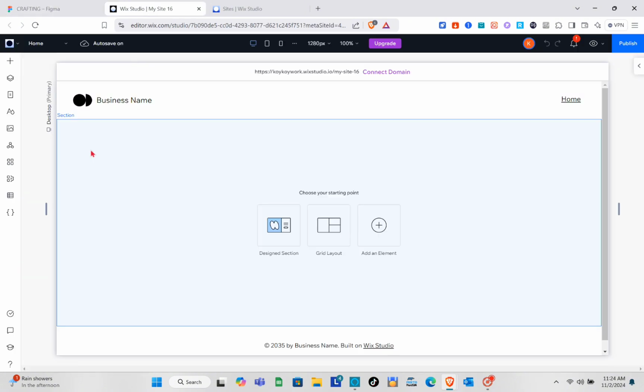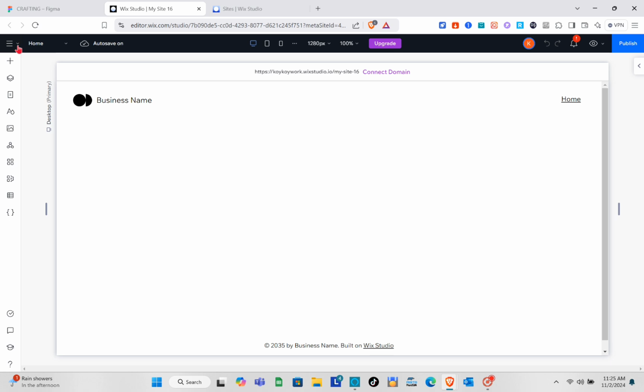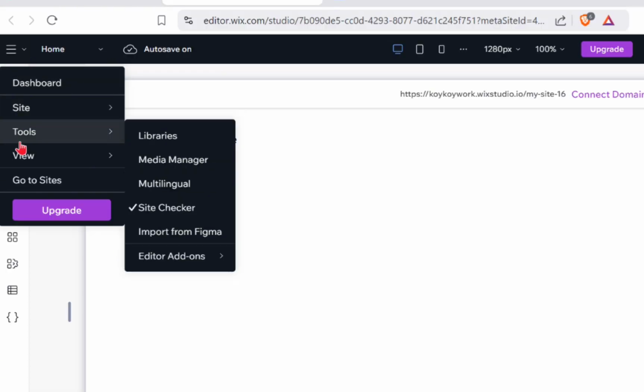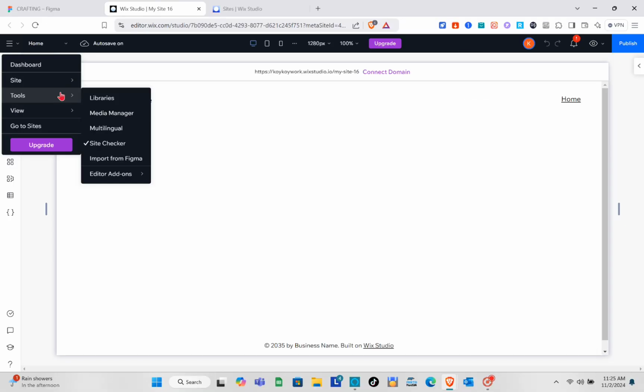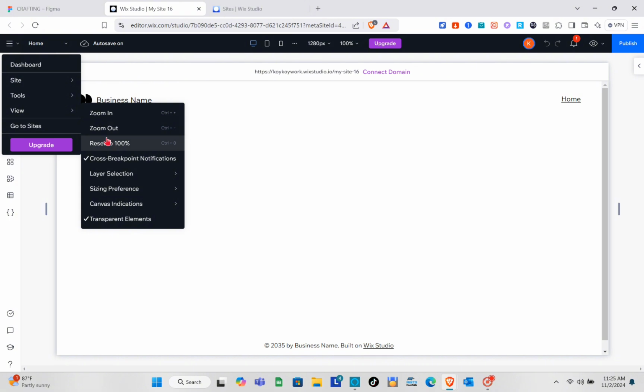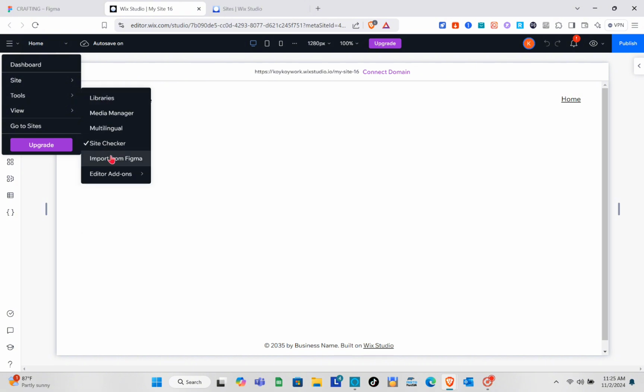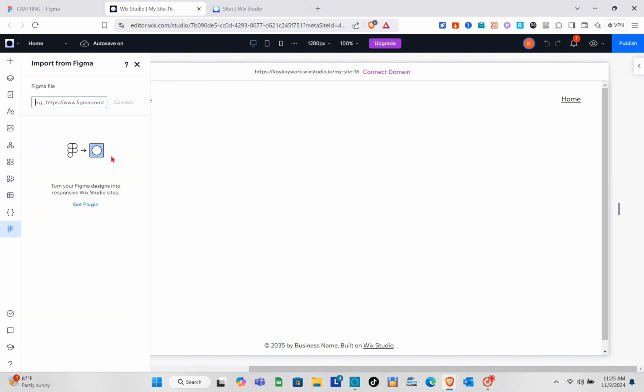Let's go back to Wix. And then right here, just simply click on the Wix Studio icon at the top left. Okay, so expand this one and then go to Tools. And then under the Tools, just click on the Import from Figma. That's right, and right here we are going to paste the link of our Figma design.